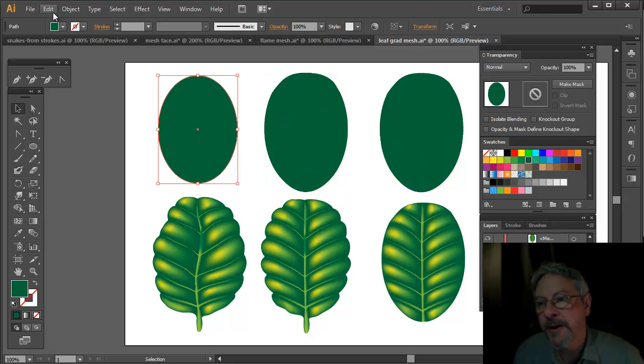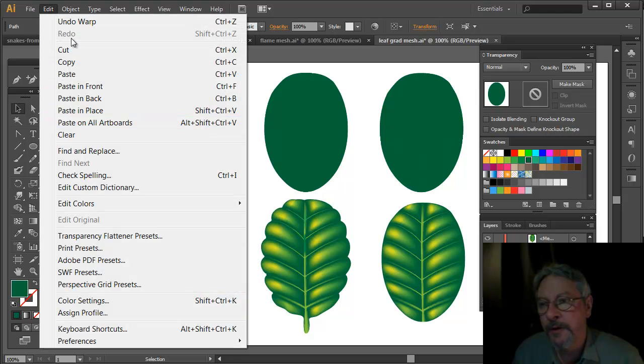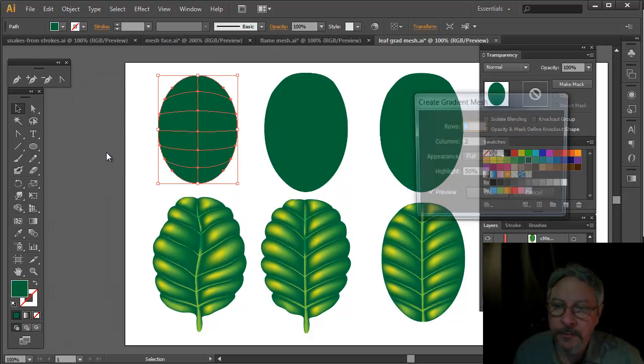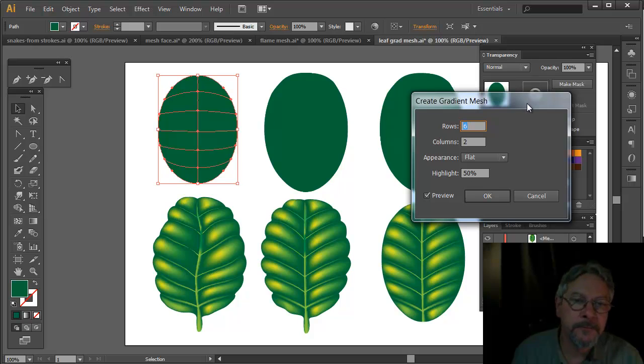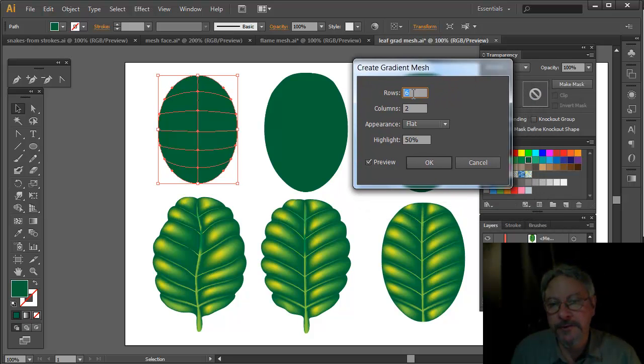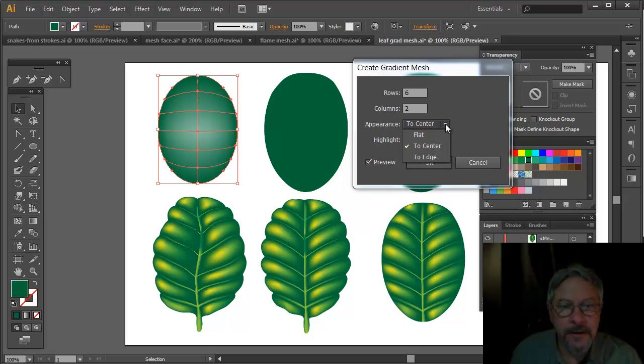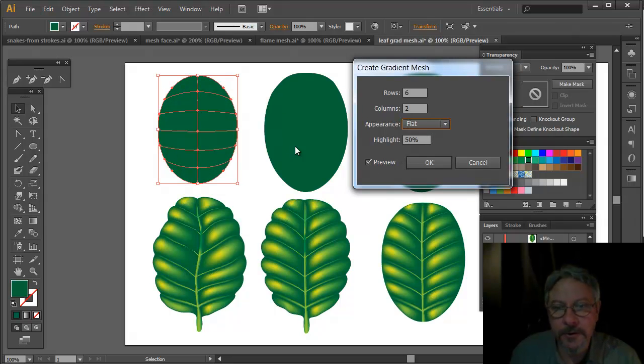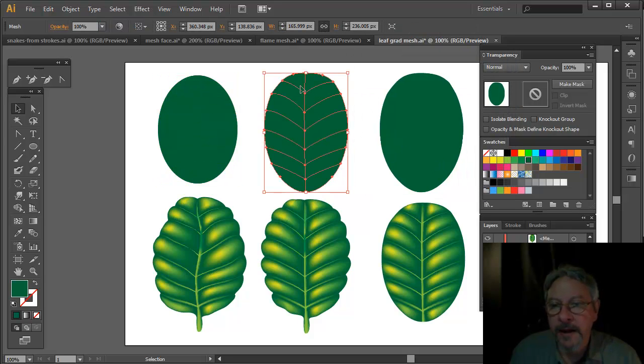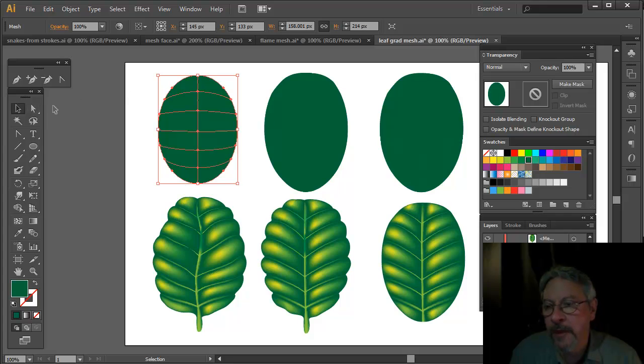All right, first step will be to go into Object, Create Gradient Mesh. And here you see I have it set up for 6 rows, 2 columns. If I turned highlighting on, we'd see that. That is of no use to us. We're going to go with flat shading and click OK. Now it's just a matter of shaping these lines a little bit.